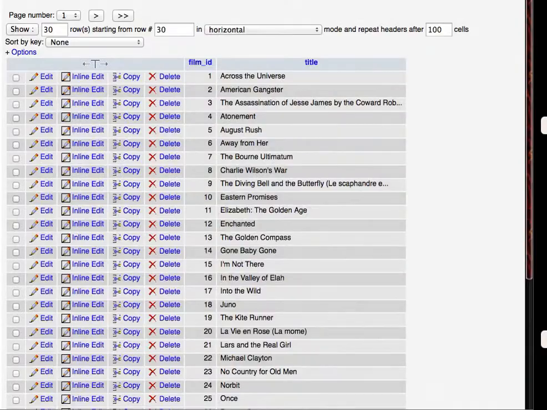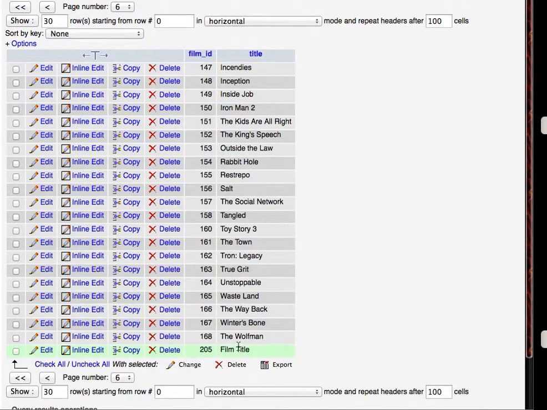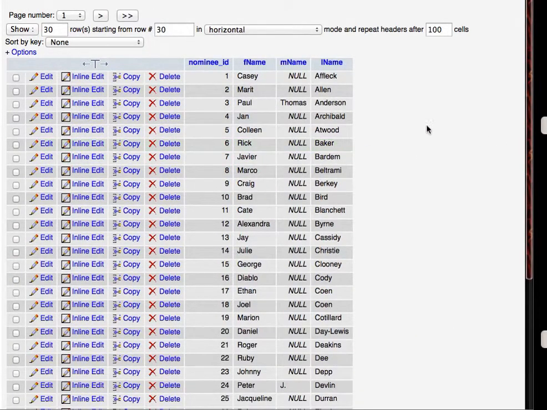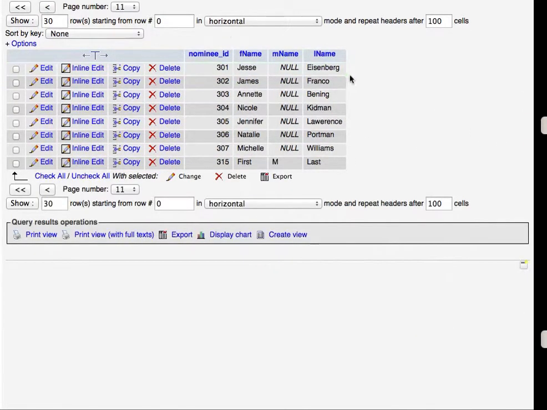Let's look real fast at the database. So if we go here, this is our films table, and there's the film title. So yay, that was actually truly saved to the database. Look at music, and there's music title. And if we look at nominees, and we go all the way to the end, there's first and last. Yeah, I'm tired, so that's why I couldn't remember the last.